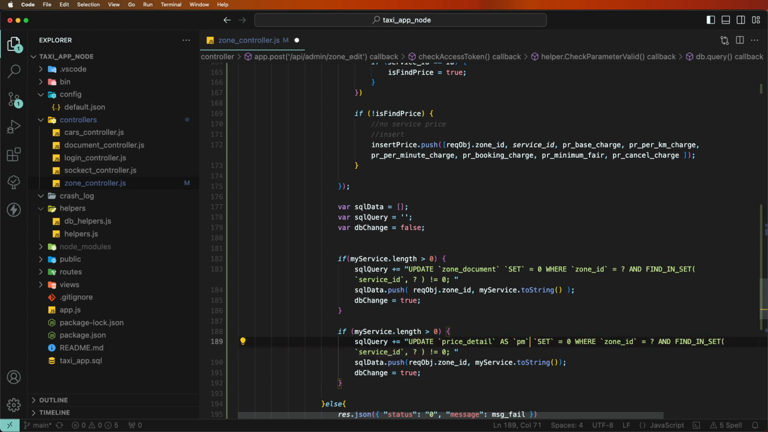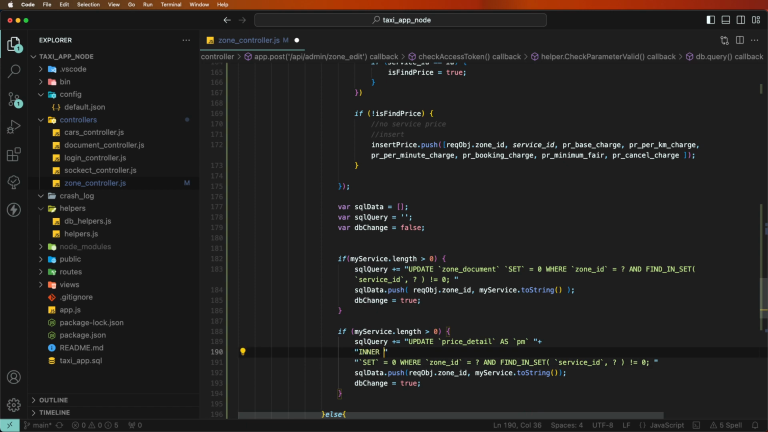And set here. Write down here. Also need to write down here the query and find out the past created price ID. Find out. So we need the price.